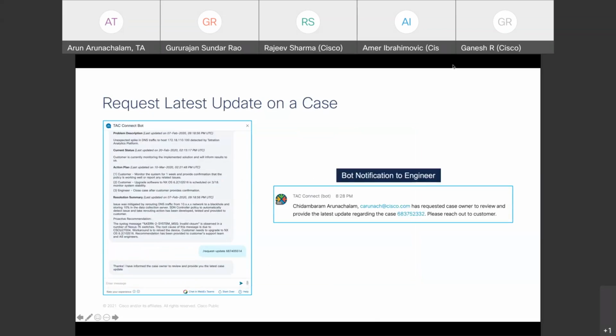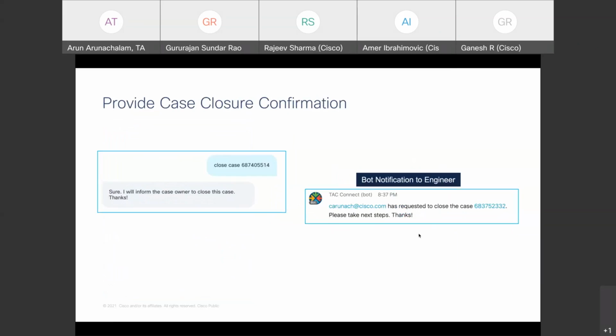Another feature that gets significantly used is requesting the latest update. If you're waiting on an engineer and for some reason you didn't hear back, you can just say, hey, request latest update. Then the engineer will get notified like this, and they'll immediately reach out to you with the next update. And one of the things Stack does is we always follow a three-strike rule. Before we close the case, we want to make sure that the solution is working and the issue is resolved.